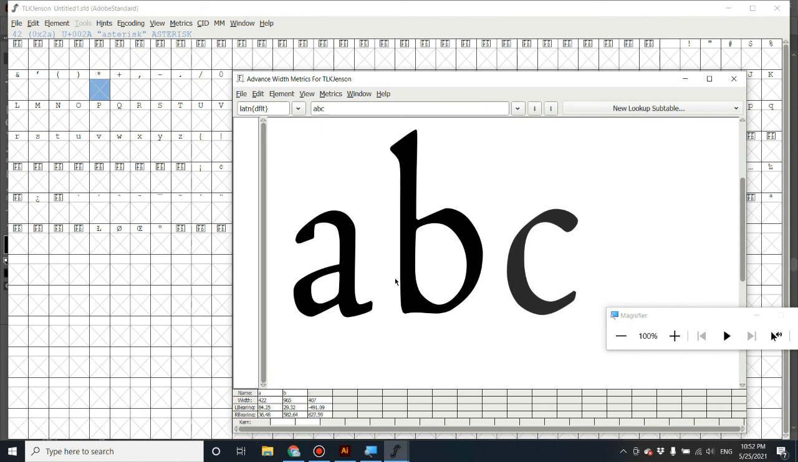Anyhow, that is pretty easy, right? We're going to talk about kerning and sidebearing again next time.